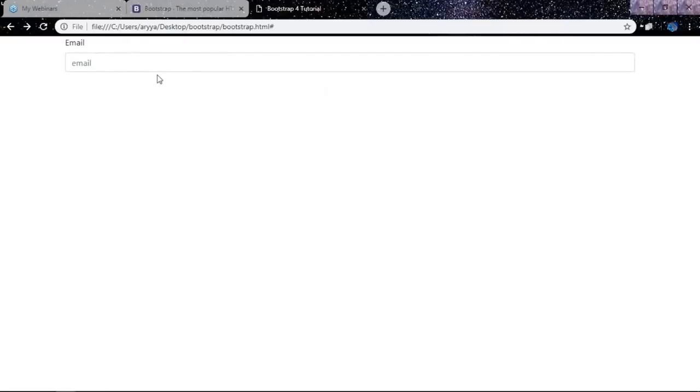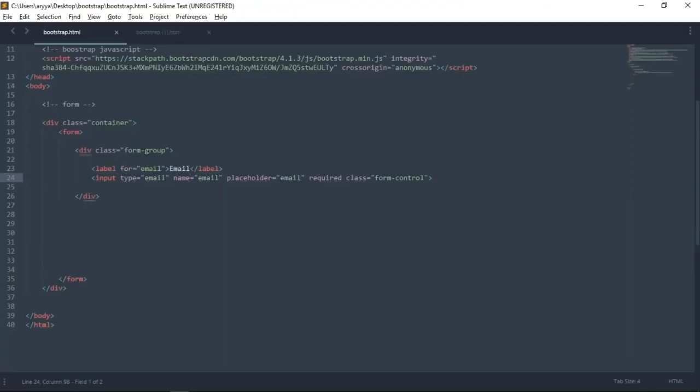We have this nicely rounded box. It has this placeholder that we were creating. It gets focused. It has this nice little thing. It's a lot of nuanced things that are actually being added with just one class, and that is form-control. Now you can also make a bunch of stuff like this.